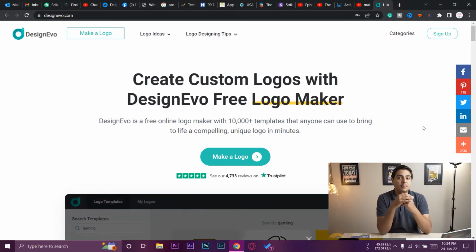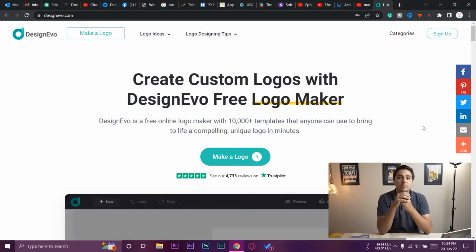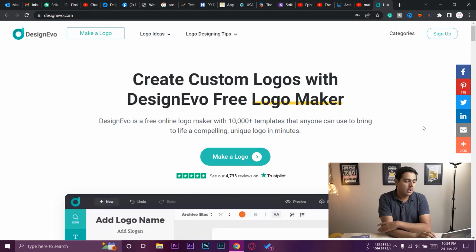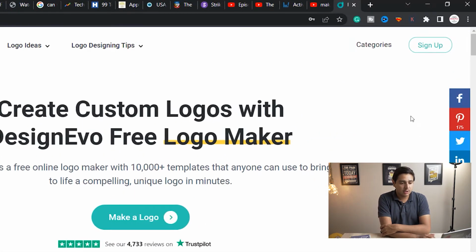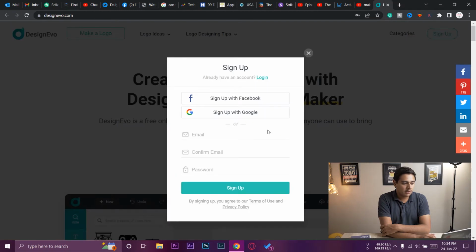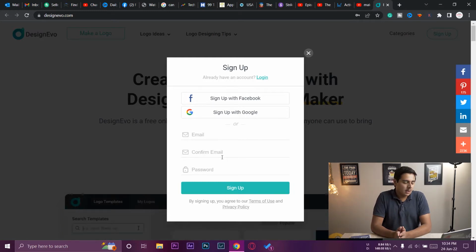In this website you can make your gaming logo for free, and you can make other kinds of logo as well. So the first thing that you need to do, here on the top side it says sign up. Just press on sign up, and if you don't have an account, just make an account. So in this way, whatever logo you're going to make, you can save the changes. So I'm just going to log into my account.